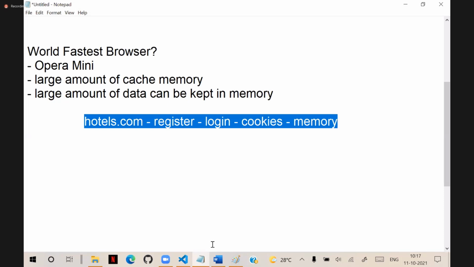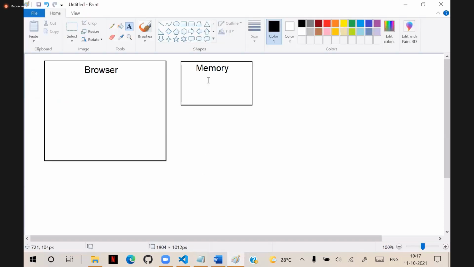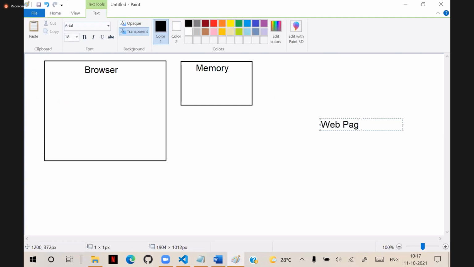Now the point here is, every browser has some memory. Now two concepts are there. We designed a web page.